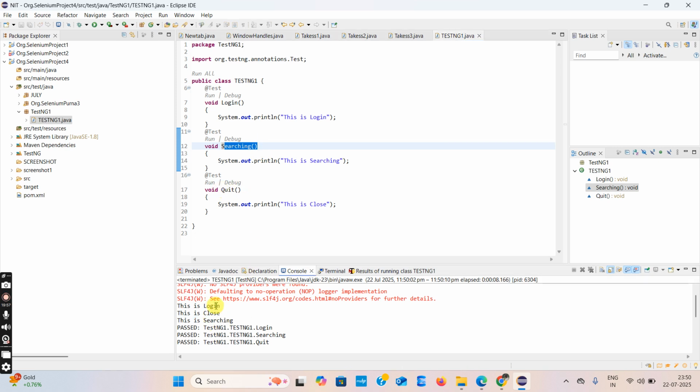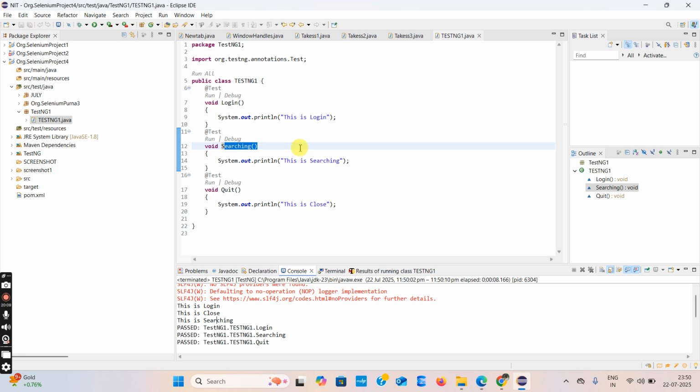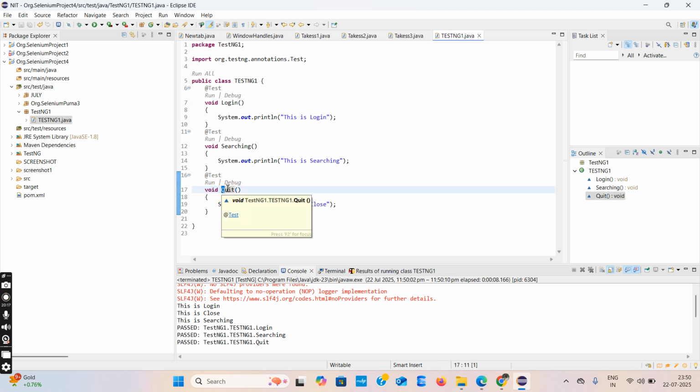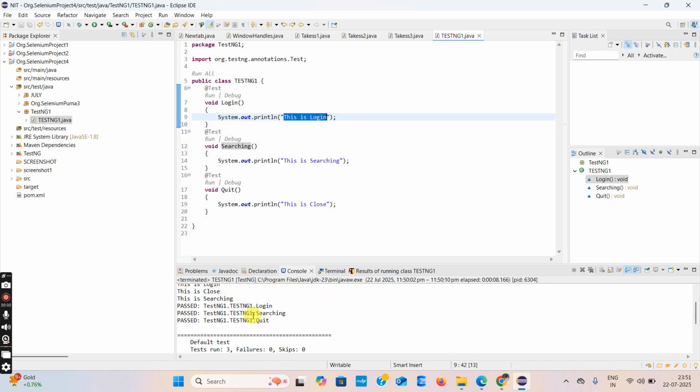But here first login will be displayed, after that close will be displayed, after that searching will be displayed. Why does this happen? Since TestNG executes test methods in alphabetical order. So alphabetical order means first L, okay, after that C, then S. This is only a normal test. So what you display in the login will be displayed in the output.